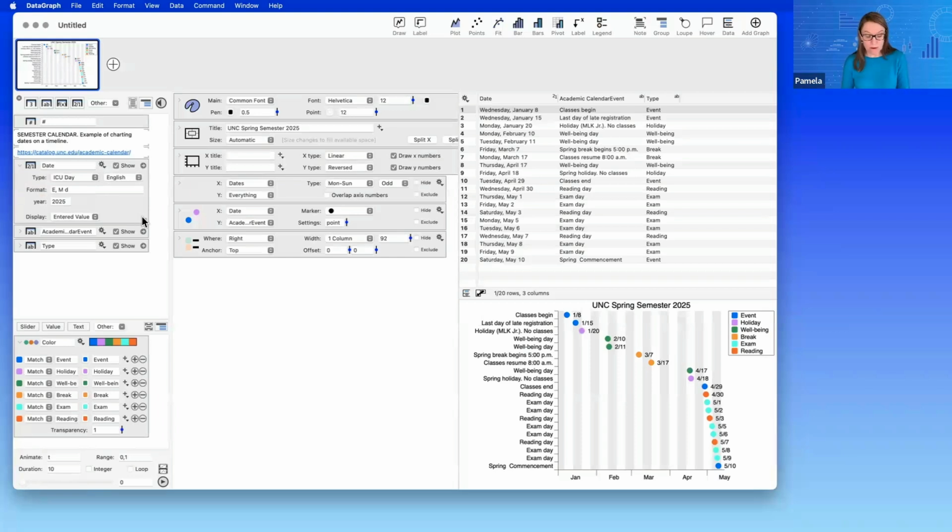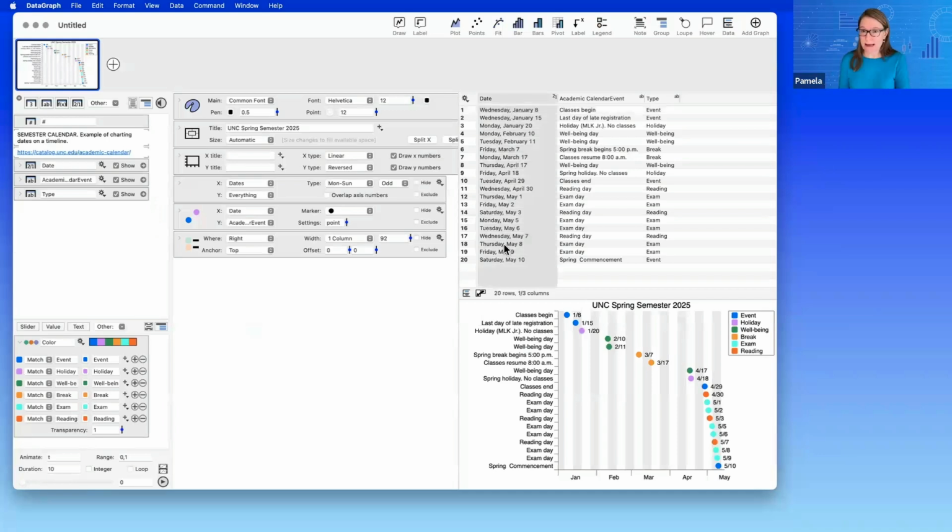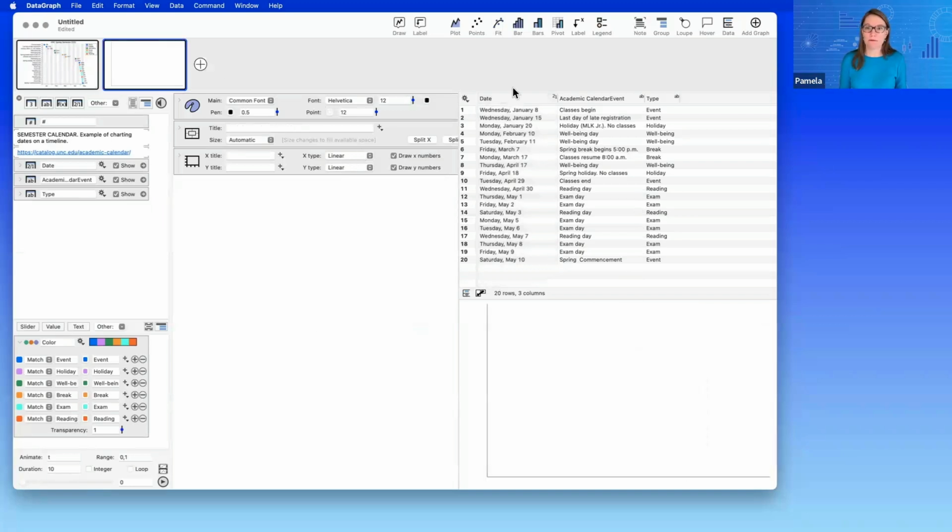If you want to learn more about this and see all the different options that are available, click that question mark. It'll bring you to the help page for the date column where you can get more information on the ICU format strings. But I thought this was a great example of how I could just take this raw data exactly as it is on the calendar and use it within my DataGraph file once I set the format string properly. Okay, so in order to create this graph, let me just do a quick version of this.